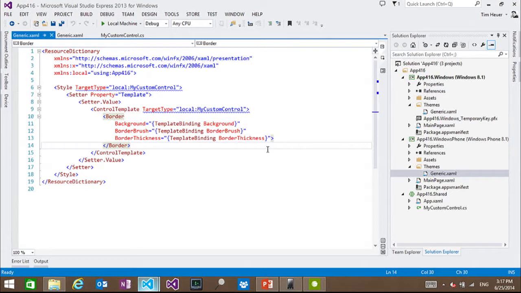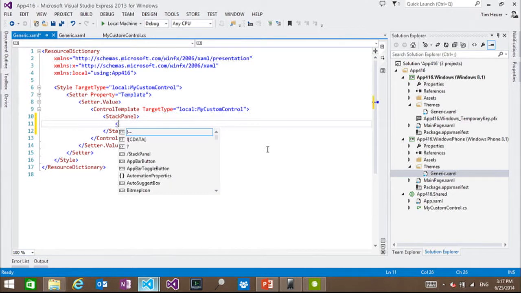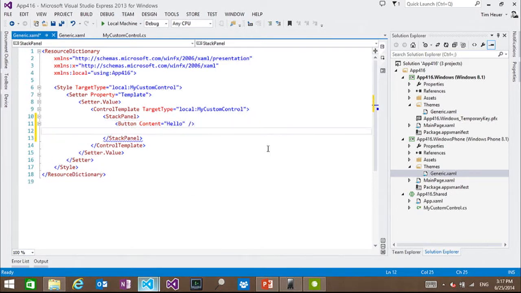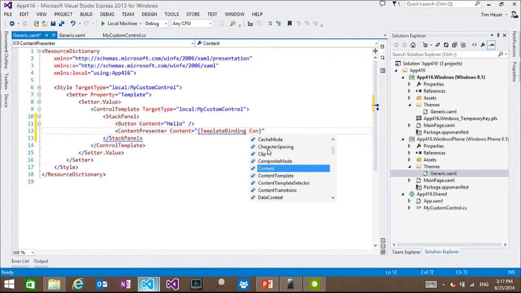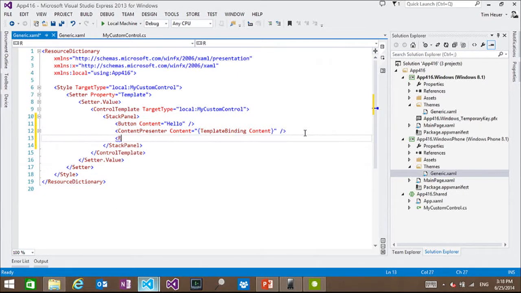actually, let's make this a completely different template. We won't even use a border. We'll use a stack panel, and we'll do some dumb stuff. We'll put a button in here that says hello, and then we'll put our content presenter with our template binding to the content property. And what the heck, let's put a crazy rectangle in here. Let's put a purple.